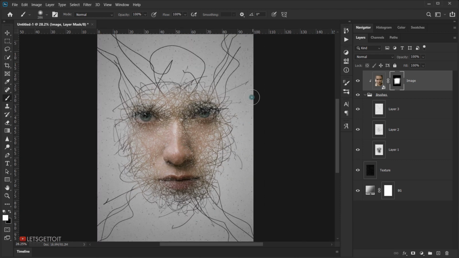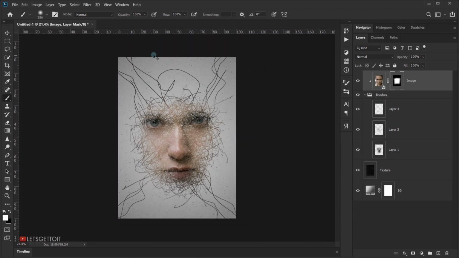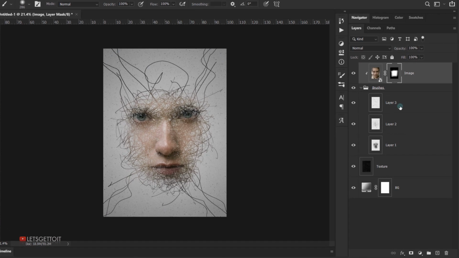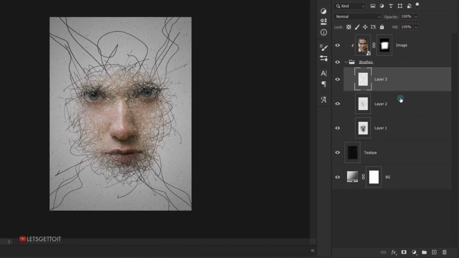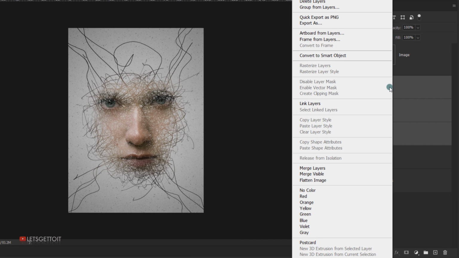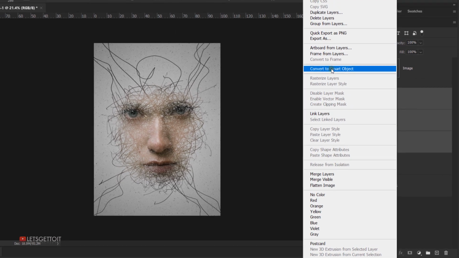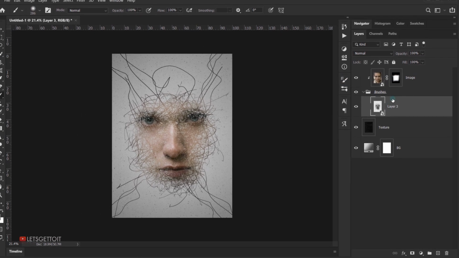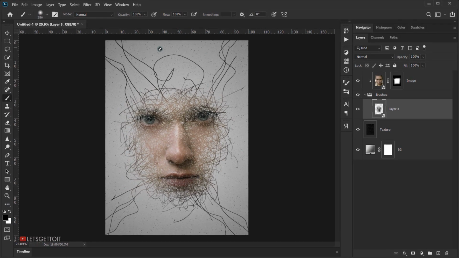Now I want to make the lines a little bit blurred from the edges. So I'm going to select the three of them by pressing Shift and selecting the first one, press Shift and go down to the last one, and this will make the three of them selected. So I'm going to right click and convert them to smart objects. So I'm going to choose convert to smart object, and then I'm going to add a blur to the edges.